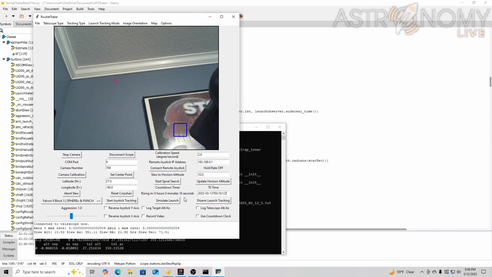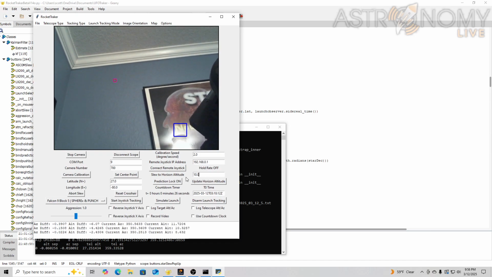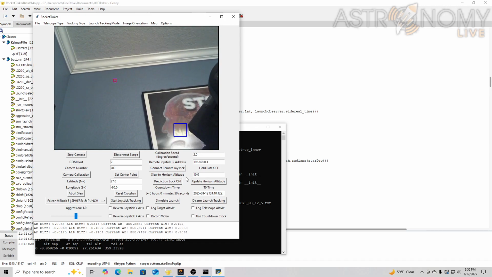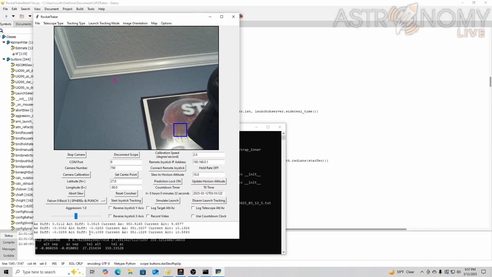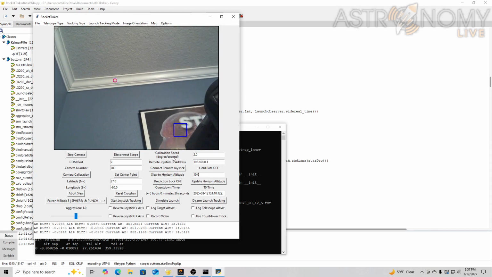So you can see the countdown to hitting that point is only 15 seconds. I'm going to manually trigger it to begin tracking, and then use prediction lock, and it will slew down towards where it had expected that rocket to be and continue to follow it back up. So you can see the as diff, the out diff. This is the distance from the exact predicted position.